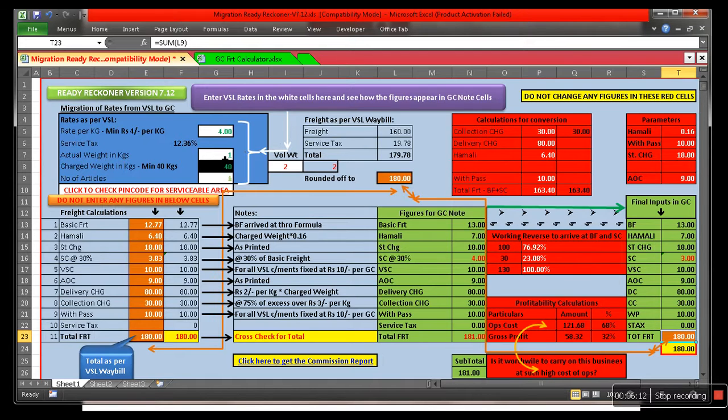Now let's go through this once again. Let's say you have a rate of 6 rupees and you have 10 kgs actual weight with 2 articles.